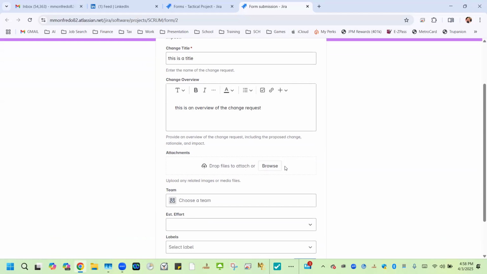Perhaps for the attachments, what they could do is you can allow them to be creative. You can allow them to do some mock-ups inside of their computer in any type of software that they choose.